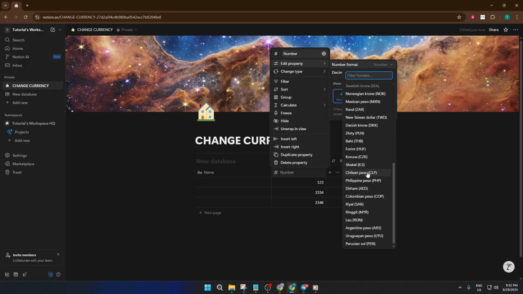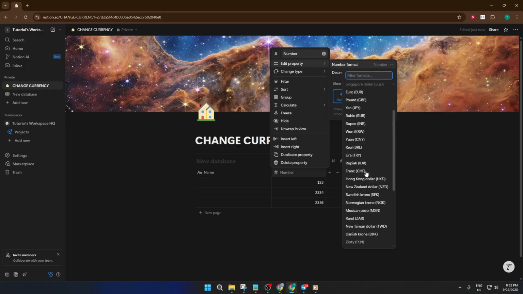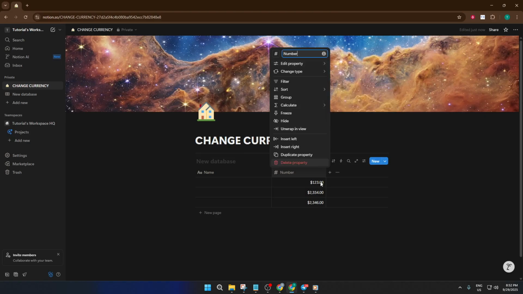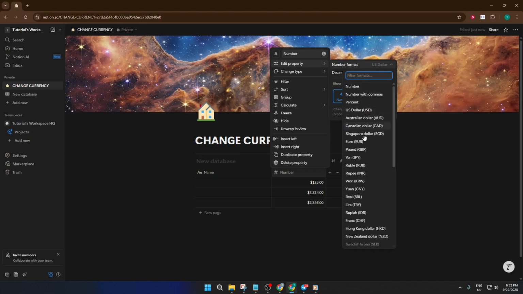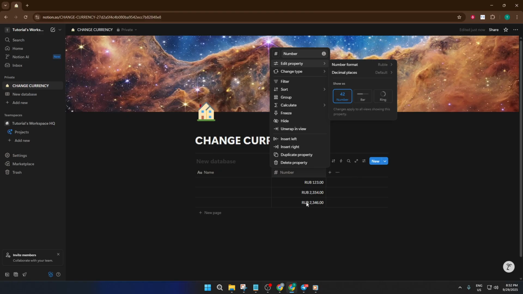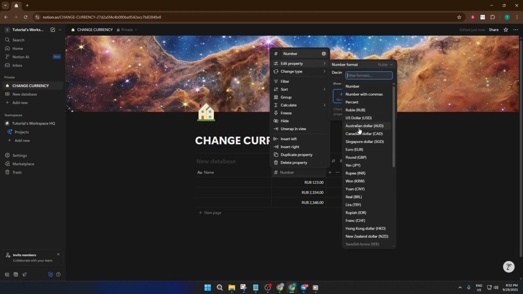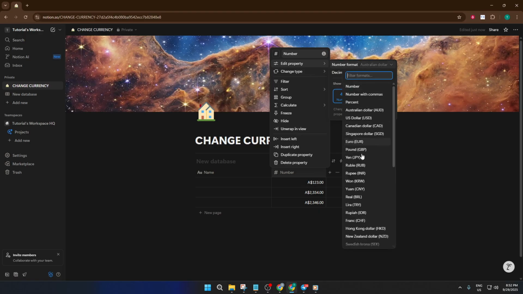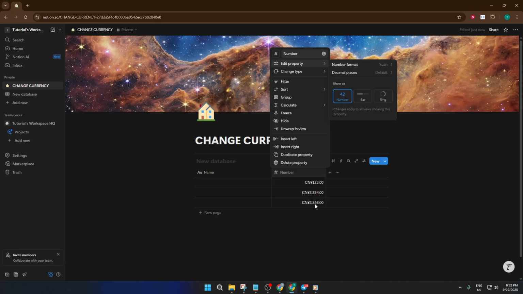These include popular options like USD for US dollars, EUR for euros, GBP for British pounds, JPY for Japanese yen, and more. If you're managing an international team or tracking multi-currency projects, this list will be your new best friend. Just select the currency you need and watch as Notion updates all your number entries in that column, instantly displaying them with the right currency symbol. For example, $30 will change to €30 if you pick euro, or £30 if you go with pounds. This makes your data clear for anyone who's reading your database and removes any confusion about what those numbers mean.